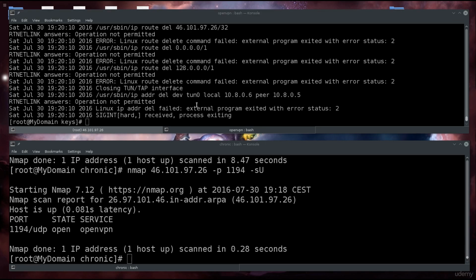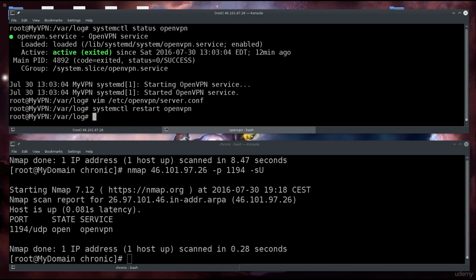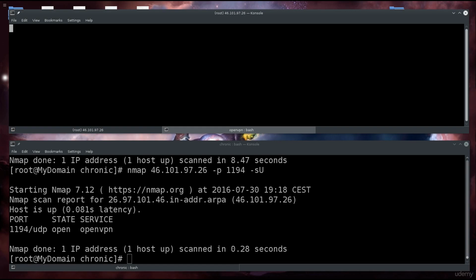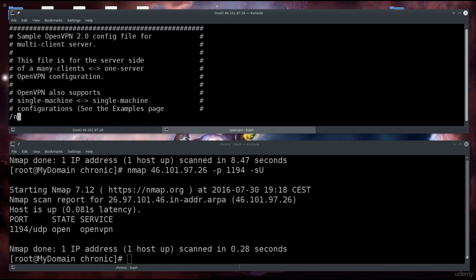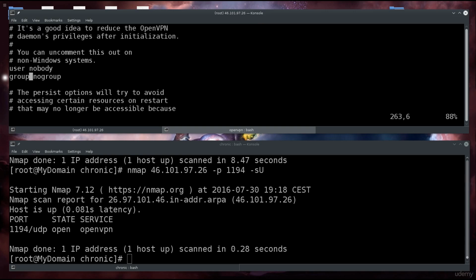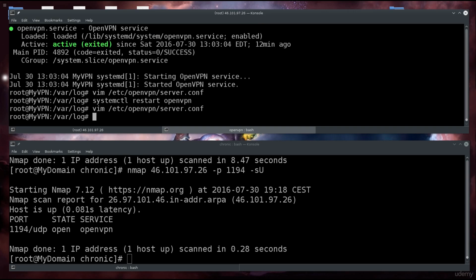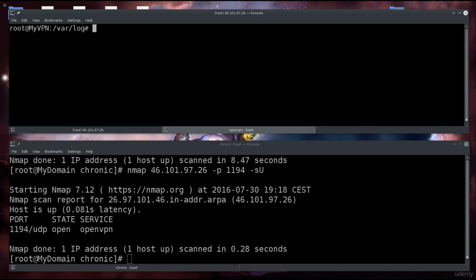Okay, so I did have a simple mistake on the server configuration file. So vim /etc/openvpn/server.conf, then /nobody. Okay, so these two are supposed to be uncommented: user nobody and group nogroup. So just uncomment these lines, and that's going to be it. Save the file and exit.